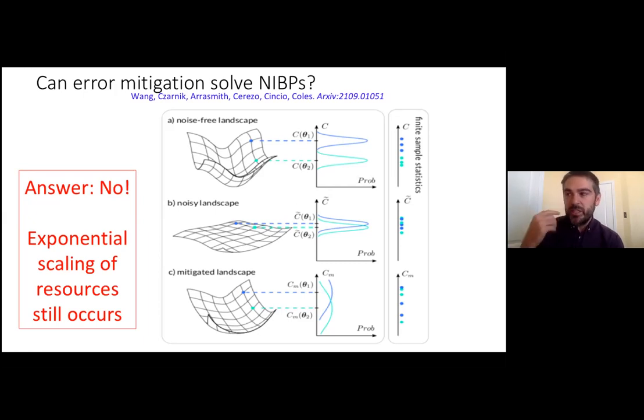And the intuition behind that is that error mitigation can definitely boost up your gradients, but it also boosts up your shot noise. And so it increases the variance of your observables, and it does so proportionally. So if it bumps up your gradients, it'll bump up your shot noise by the same amount. And ultimately, trainability is about the relative values of the gradients to your shot noise.